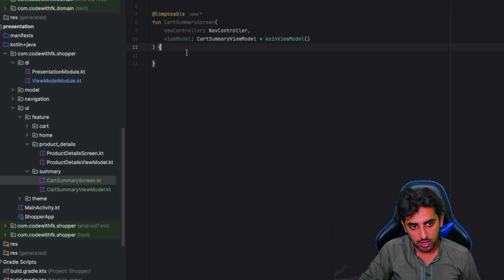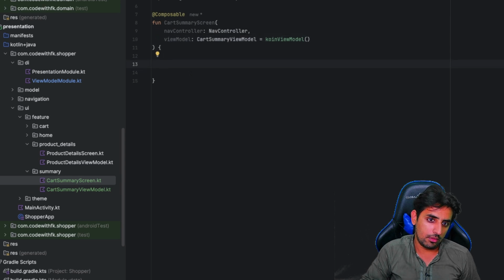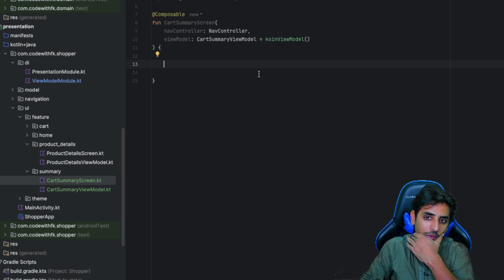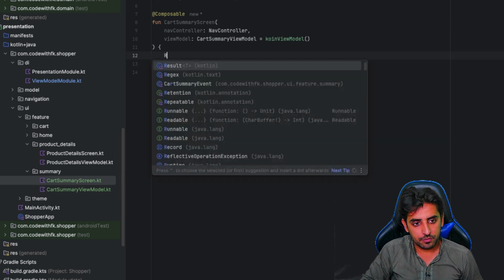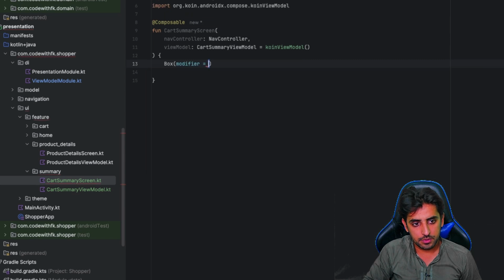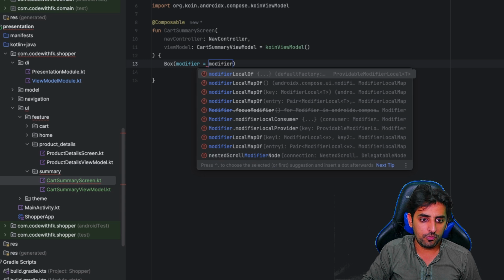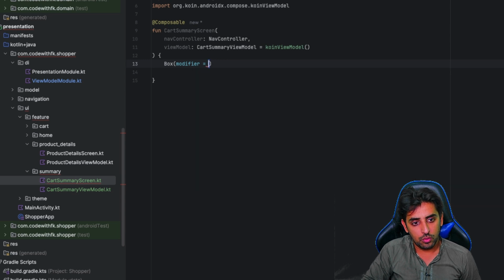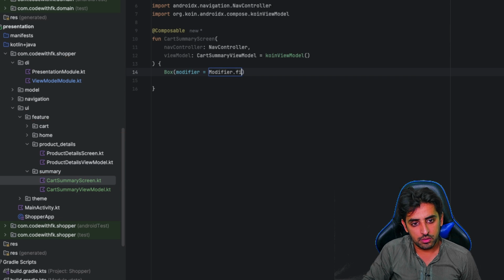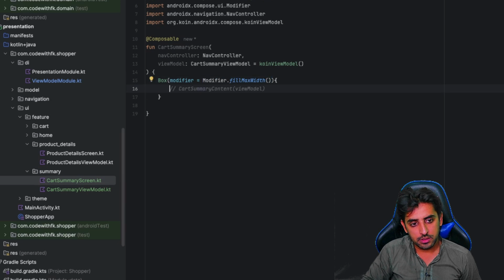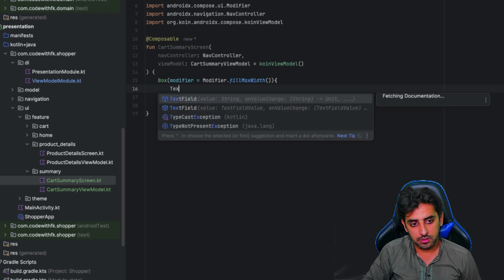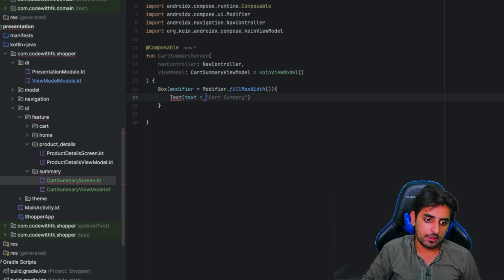Our screen needs to be updated. So basically the cart screen is the way we want to display this. Basically on top we have some sort of a header. Okay, so what I'm going to do is create a box on top, right? And let's make it fill the whole width. So I'll use modifier dot fill max width, right? That's one thing. And now inside that what we will need is a text, and this text is going to be cart summary, right?